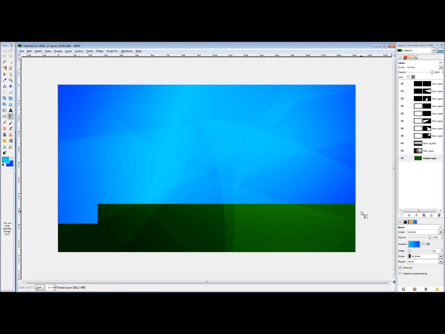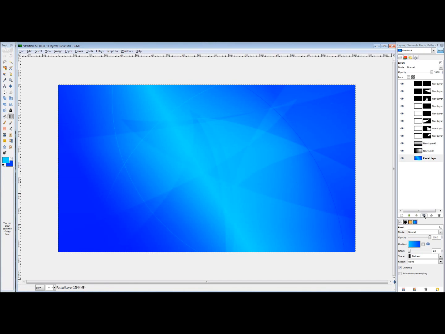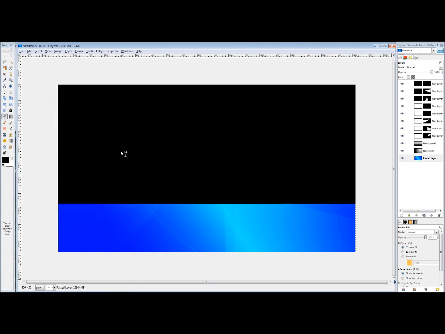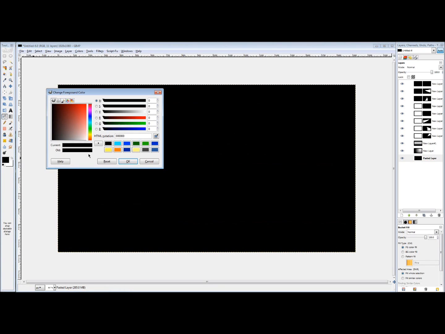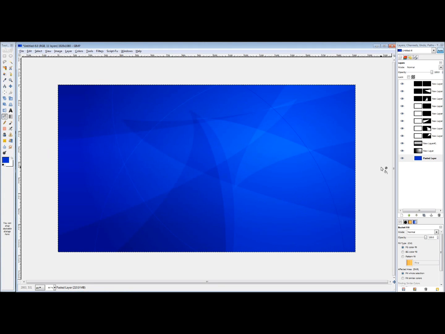Create a gradient. Or if you don't like that, I personally like the single color better. You can also go with, well, that won't work. It won't work with black or white, but it'll work with every other color. So let's go back to our blue that we had used before. Okay. So there you go.